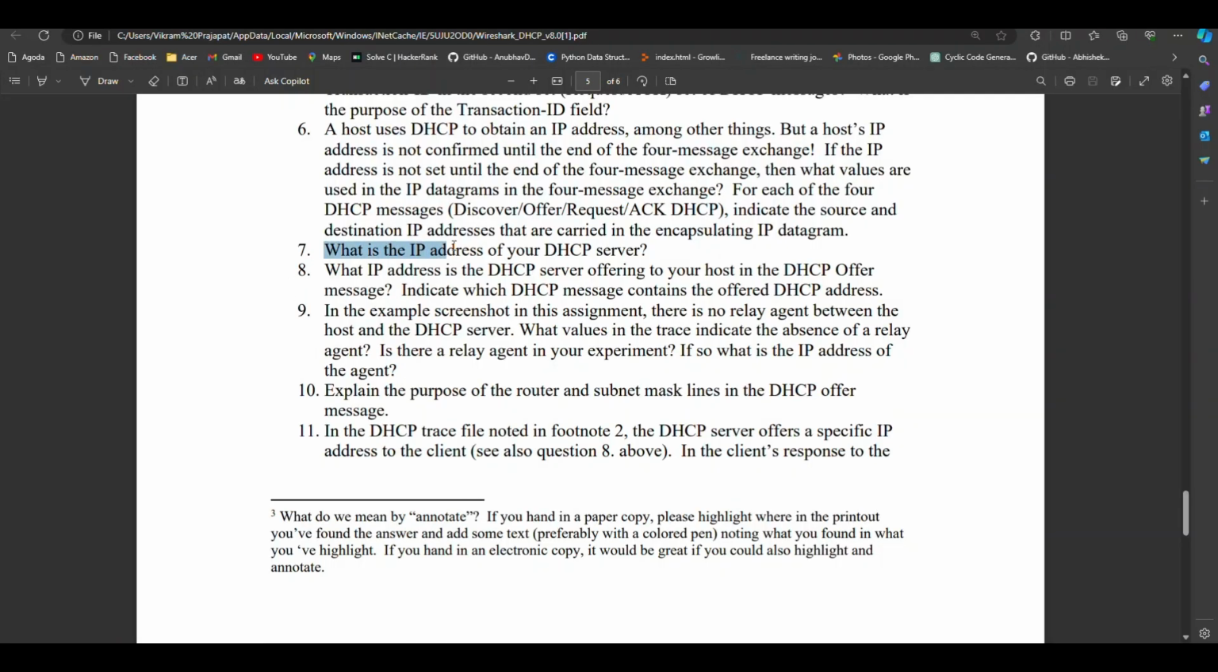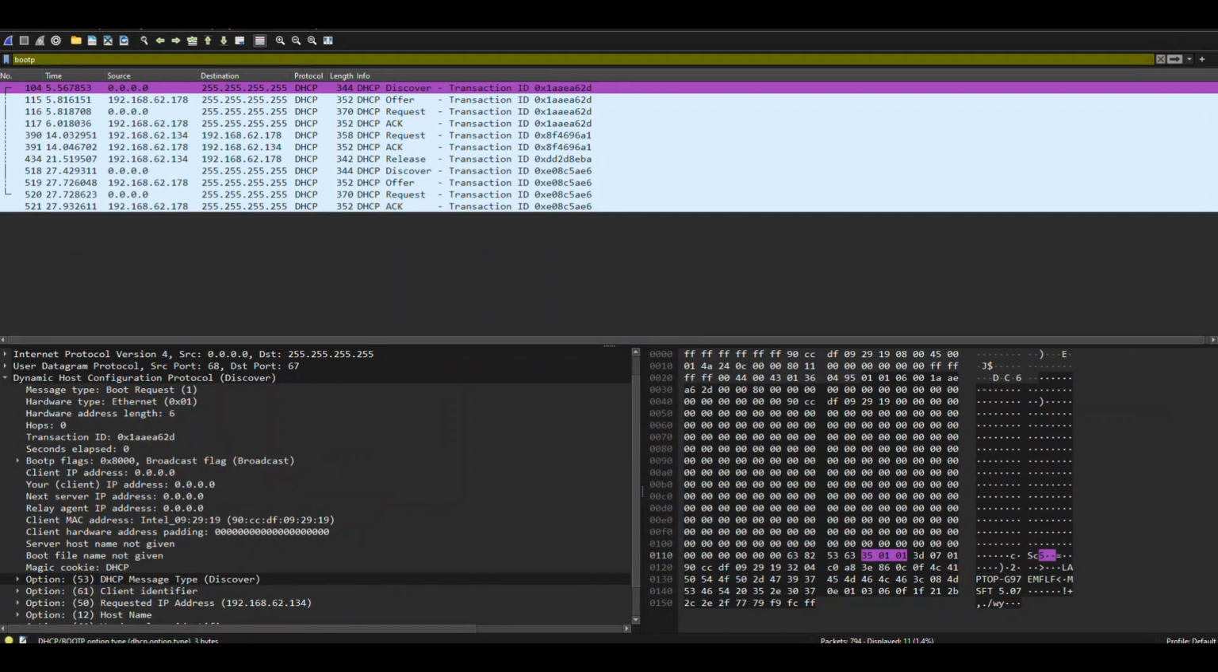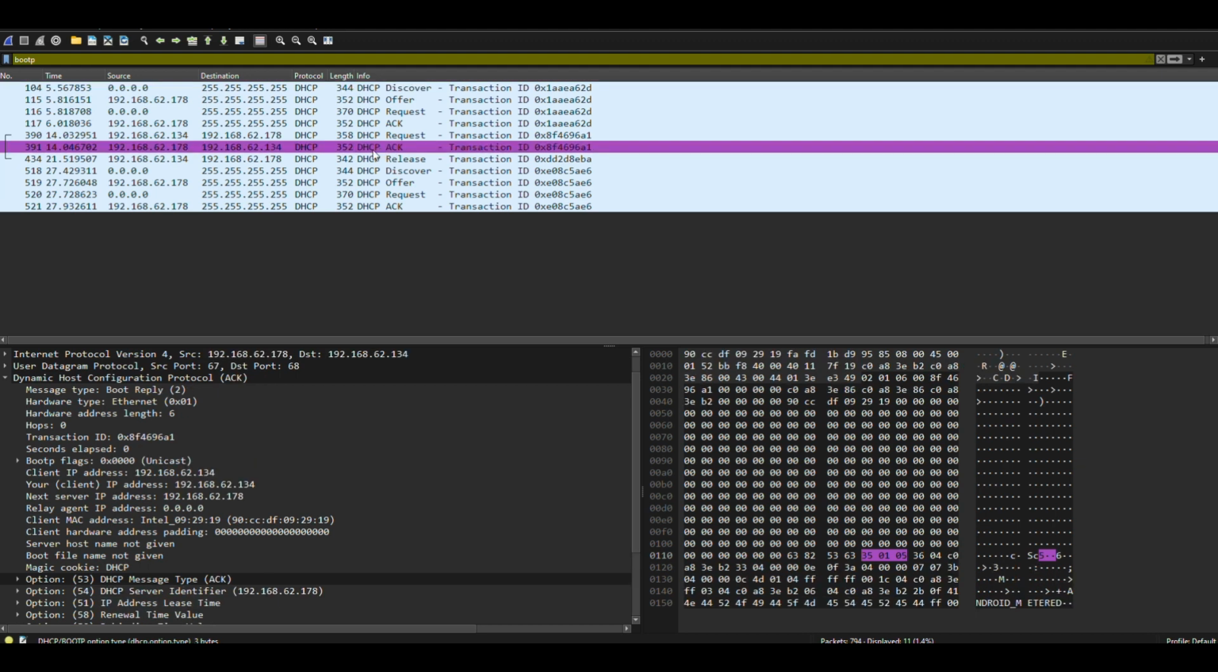Now, seventh question is, what is the IP address of your DHCP server? We can check that in here, the DHCP acknowledgement. This address, 192.168.62.178, is the IP address of the DHCP server.